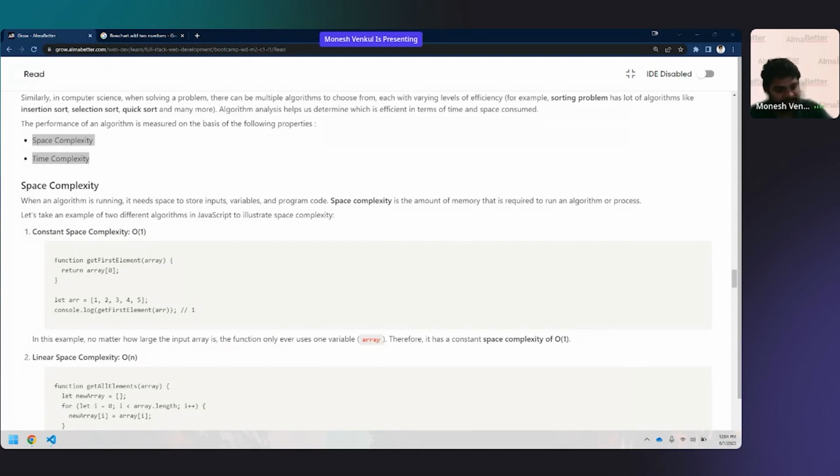Today's generation, time complexity is much more valuable because nowadays no one is caring about space. You have a lot of hard disks, SSDs and all. If you open a new Gmail account, you will get 15 GB for free. Google Drive, for every account you create, 15 GB free. So no one is caring about space complexity now.